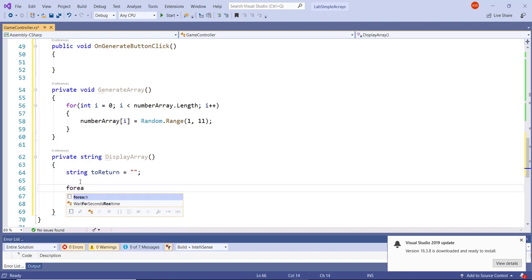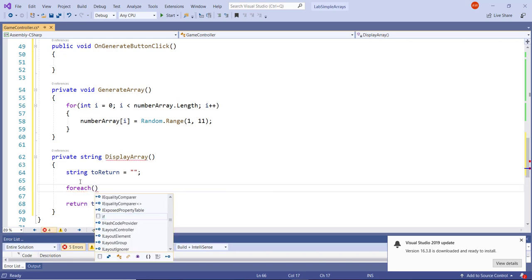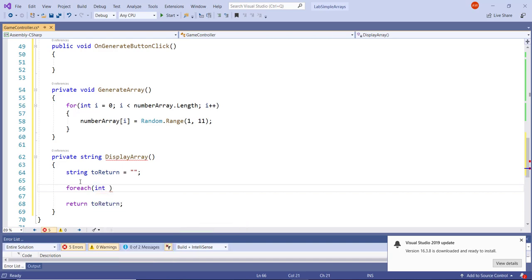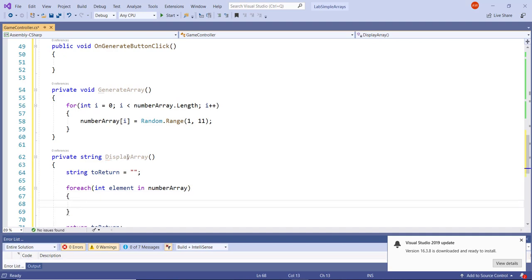So let's do a foreach loop, just to show off our new programming skills here. I'm going to loop through the number array. So the number array is an array of integer. So I need to declare an integer. I need to give a name to my iteration variable. I like to use element here because I'm looping through the elements of the array. And then in is the keyword that I need to use next. And then the array that I wish to use, number array, is the one that I'm interested in. Actually, I'm going to change the name of the function to display number array.